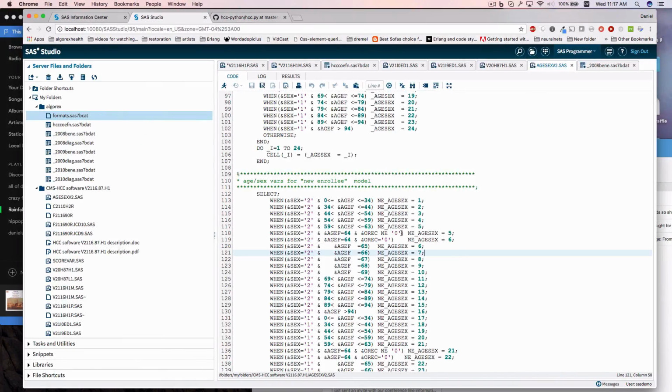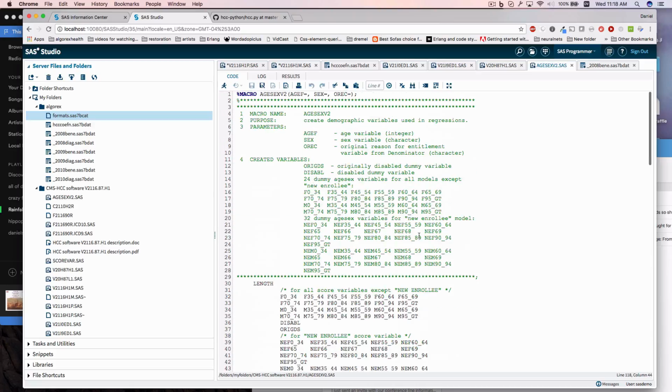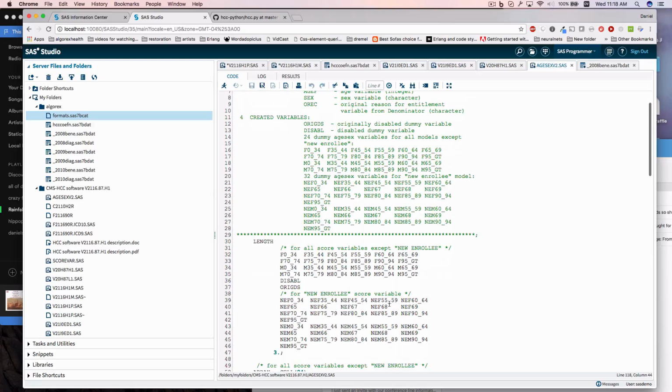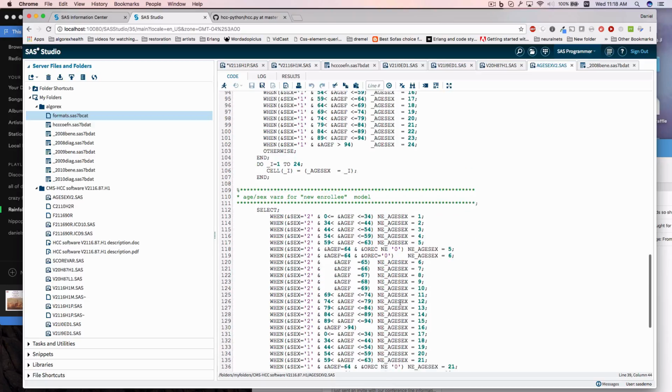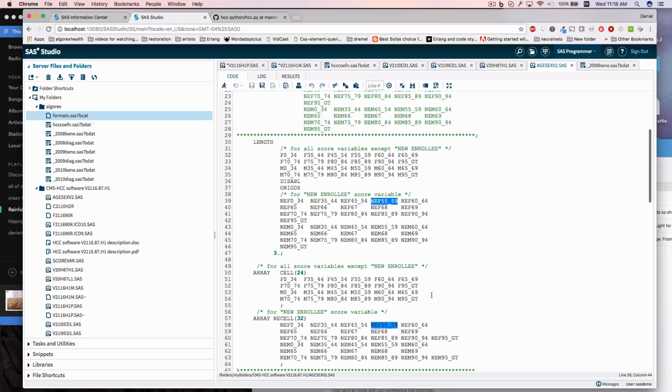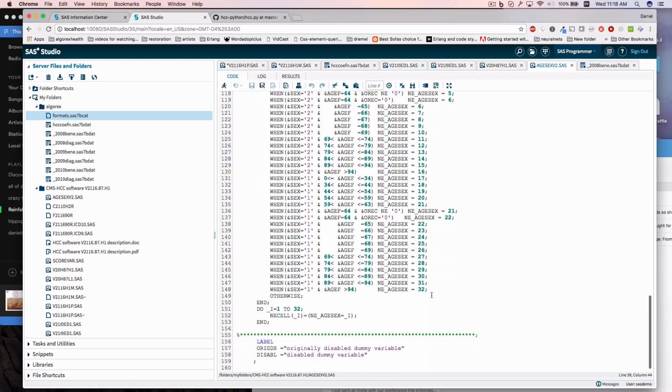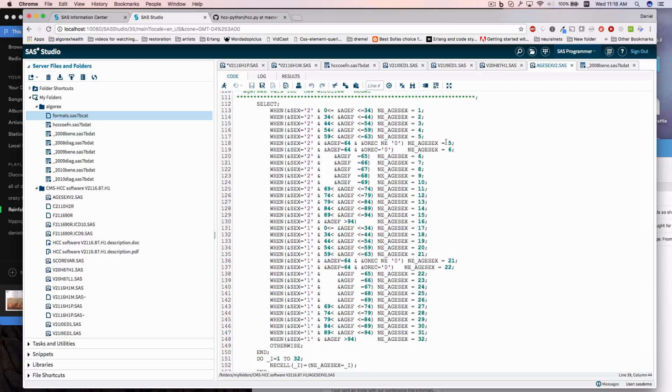or both disability and end stage renal disease. So if you are 64 and your original reason for entitlement is not old age, we're going to say you fall into one bucket. I don't know why they do this, but they do. It's a little bit redundant. All it does is basically put you into another bucket. They're putting you into bucket 5 or into bucket 6.